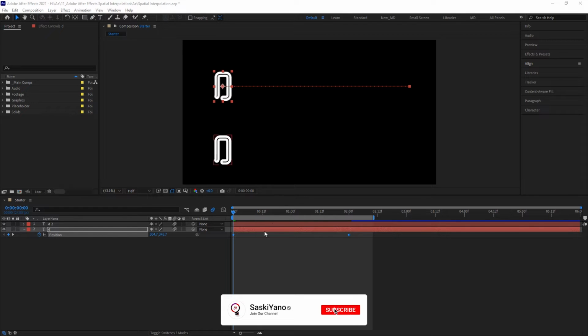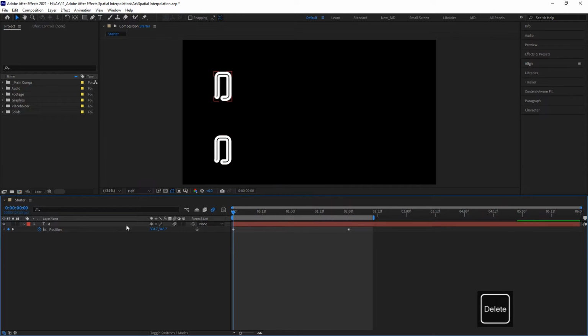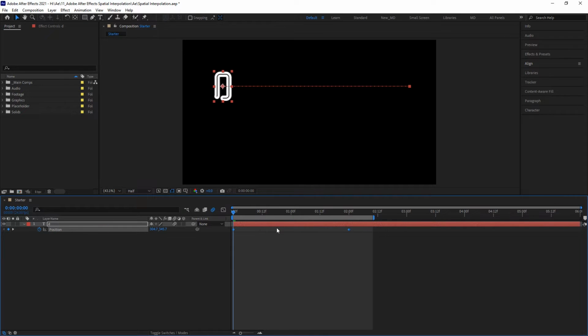And I'm going to take my top layer here, the one where we were experimenting with the easing of the keyframes, and I'm just gonna get rid of it. And I'm gonna take this text layer here. I'm going to click on position to select all of the position keyframes. And I'm going to position it just about in the center, vertically.